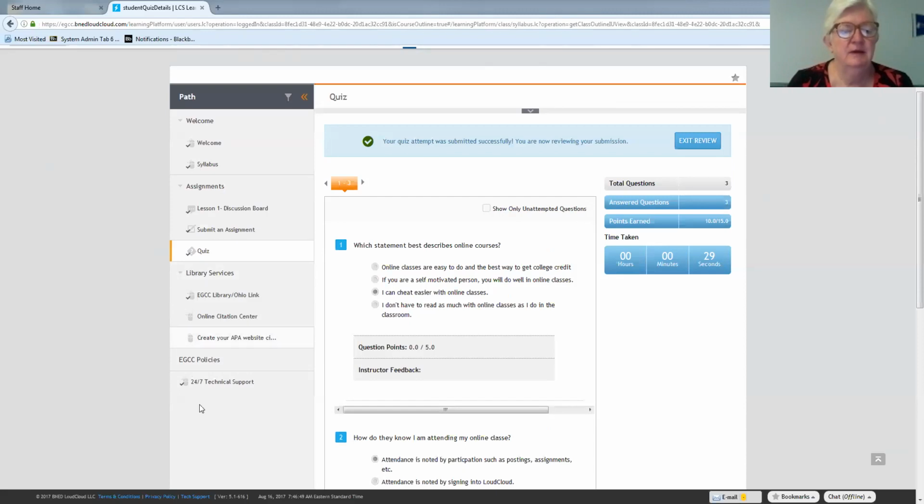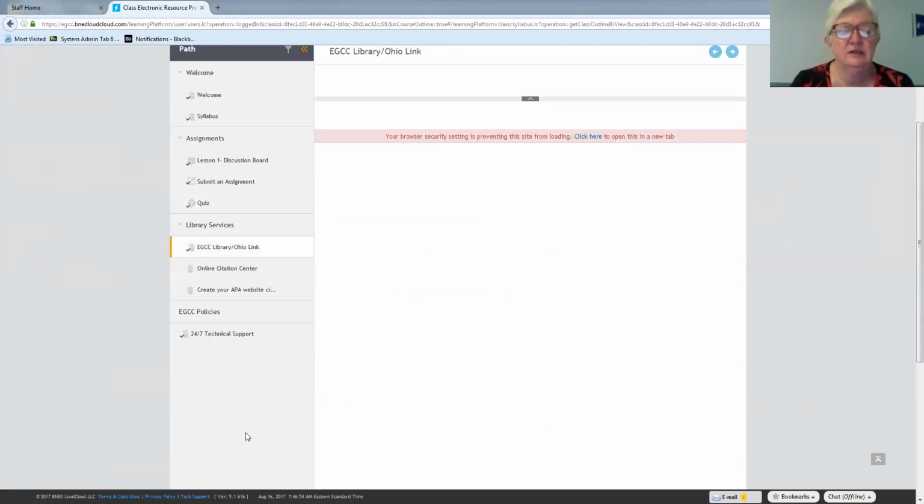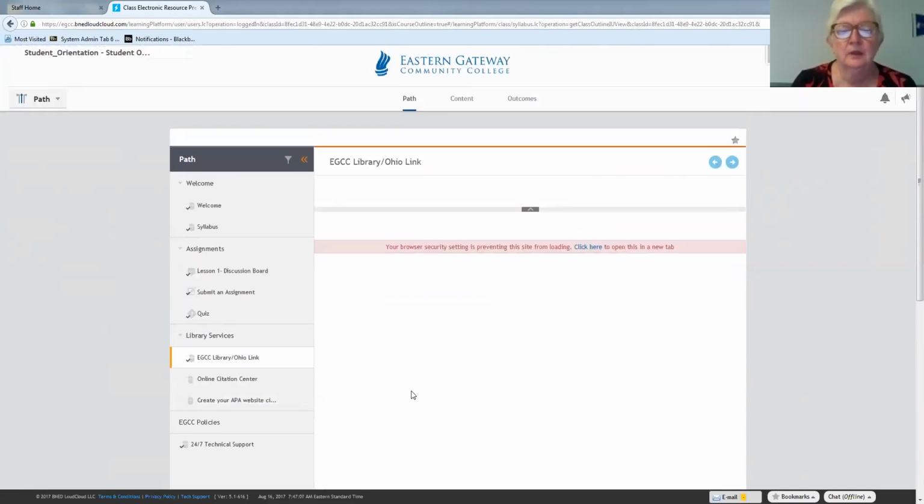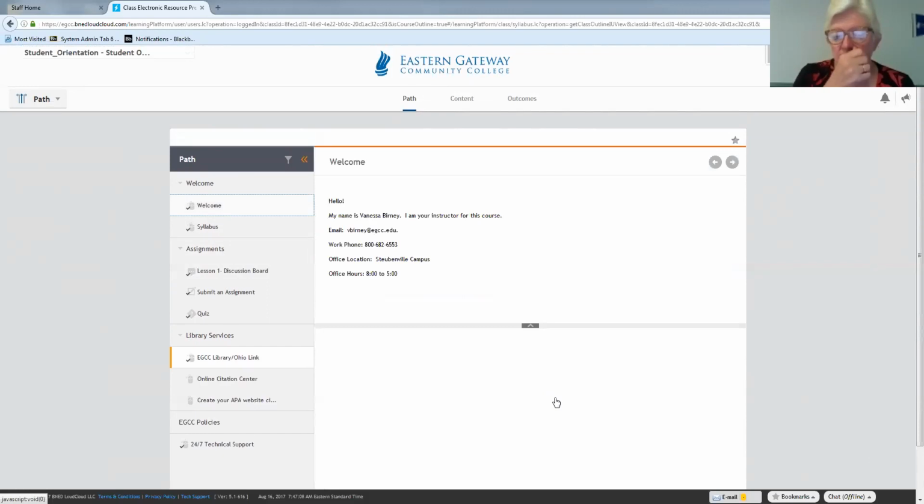You may see some other things along the side here. There may be information. For instance, we've got the Ohio Link information on here, and some other sites. The stuff in the path is the stuff that you need to be aware of and be responsible for. And in this system, unfortunately, I haven't found a way yet to directly contact the instructor. They should include their email address in the welcome somewhere, and you would just email them directly at their EGCC email.